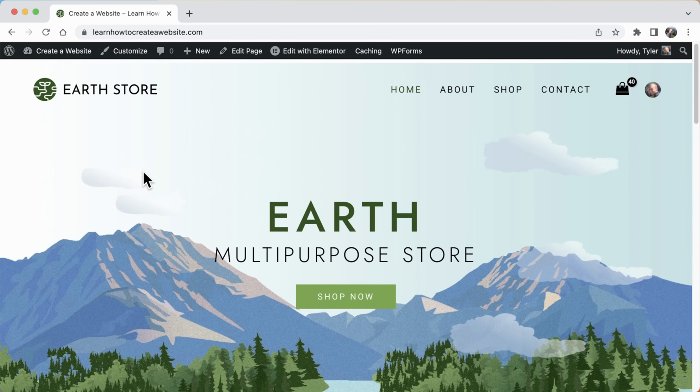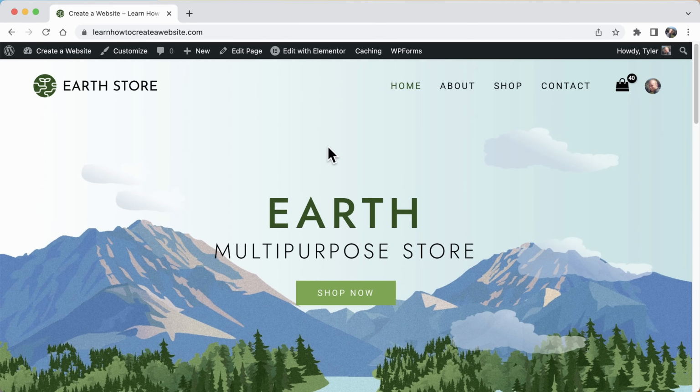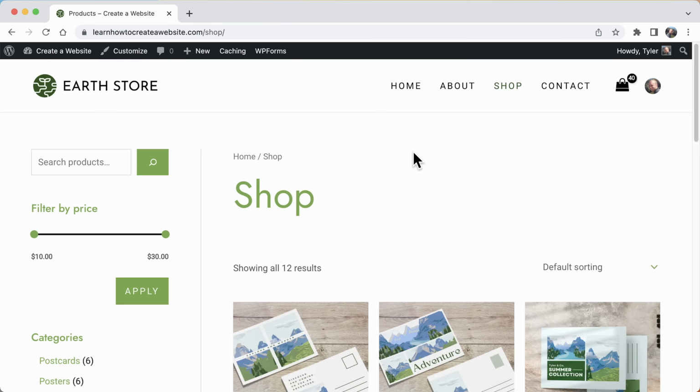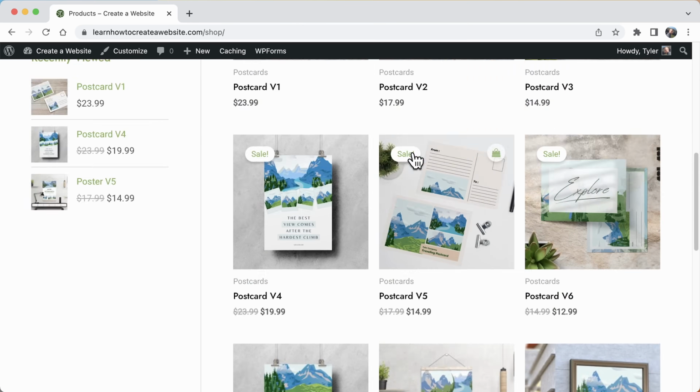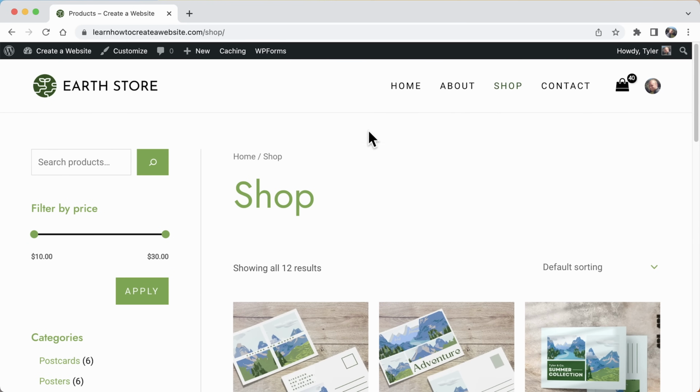All right, so we learned how to change the header and the footer. The next thing that we're going to do is edit the shop page. So the way your shop looks, we're going to edit that page. Not the actual products, but the actual page on the shop. To see the page, all you have to do is click on shop right here. And if we scroll down, we can see what the shop looks like. So how do we change what this looks like? How do we change everything on this page right here?